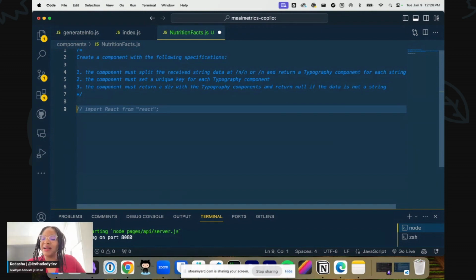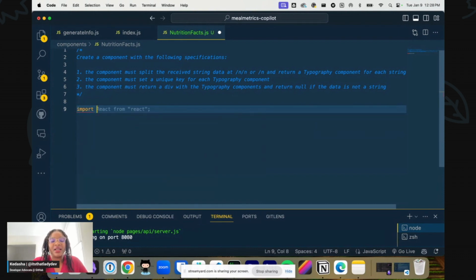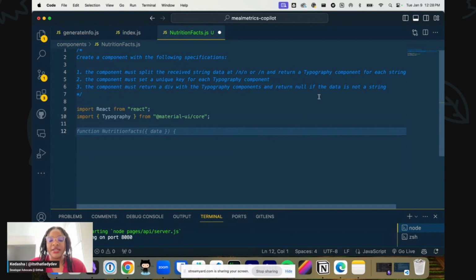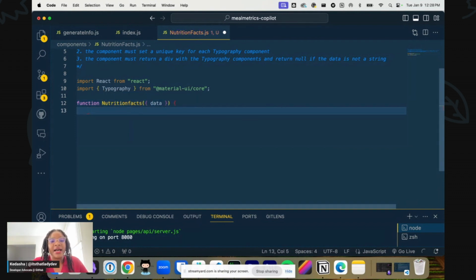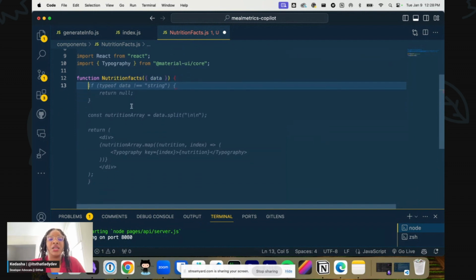And one thing about Copilot is it loves to follow patterns. So because I added a comment here, it thinks I want to do that. So let me just give it a little nudge. And there we go. It imports a Typography component. And now it's going to write the nutrition facts component. And here you can see it's using the same name I have for the file to name the function. And this is why having really good, meaningful names matters when you're using the tool.